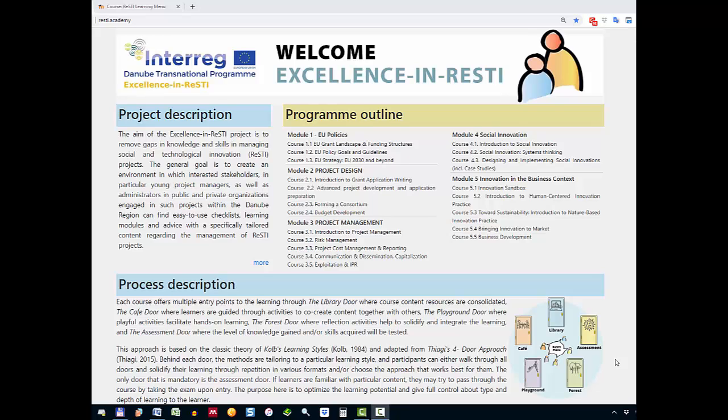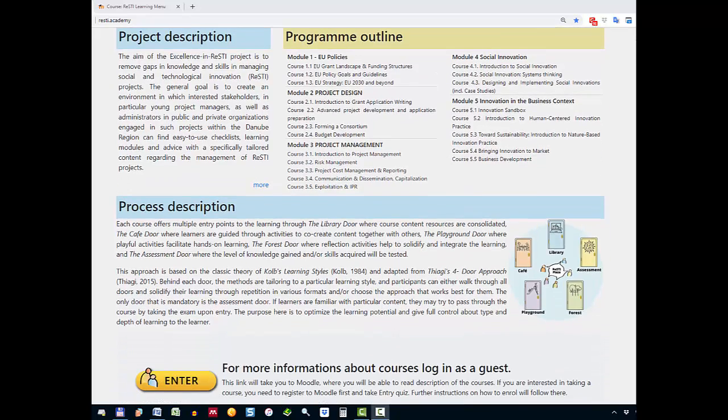Here is the website resti.academy. You can find here the project description, the program outline with 5 modules containing 20 individual courses, and below, as you can see, is described the learning process based on the theory of Kolb's learning styles, which in the course demonstrates the 5-door system you will get familiar with.